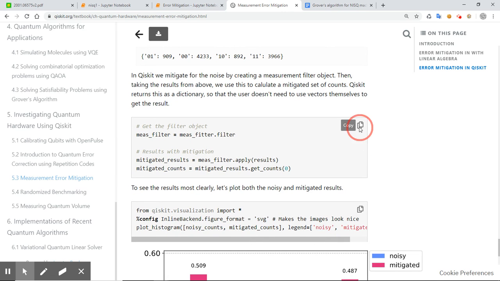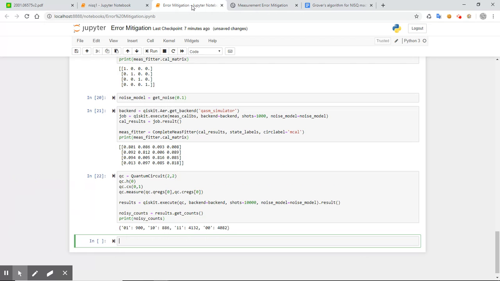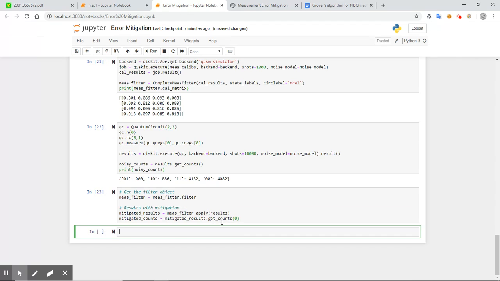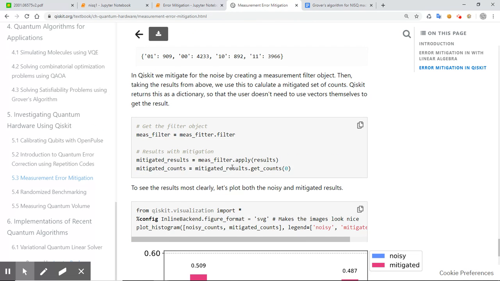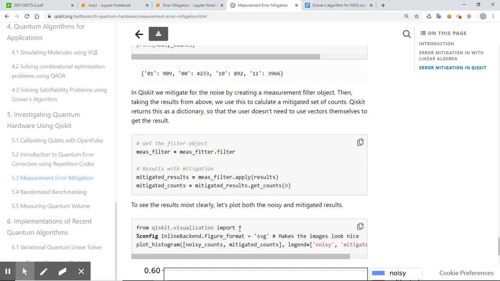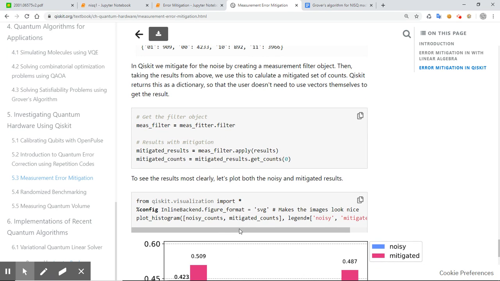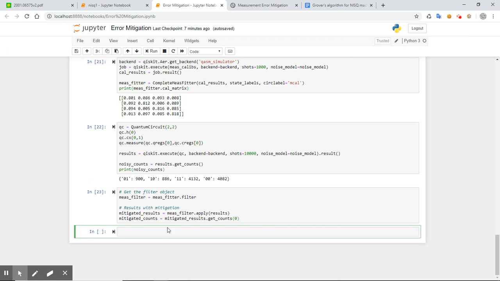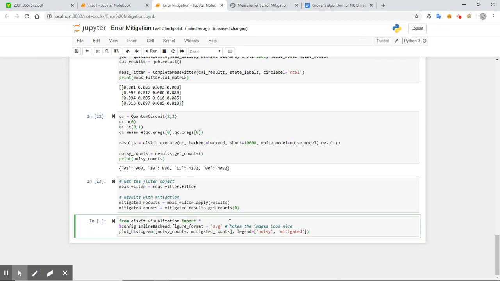Meas filter. There's no chance I remember any of this. Mitigated results, mitigated counts. To see the results most clearly, let's plot both the noisy and the mitigated results. The image just looks nice.